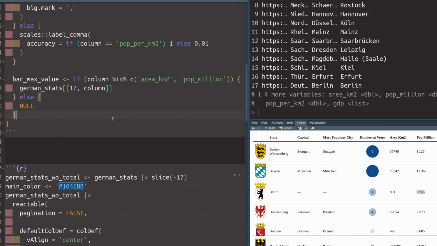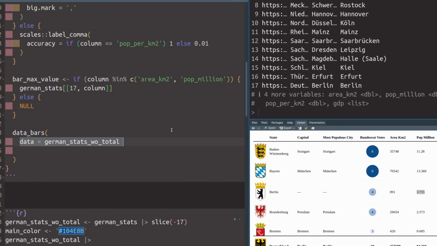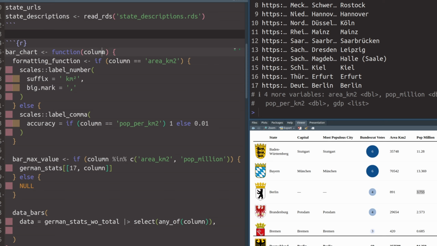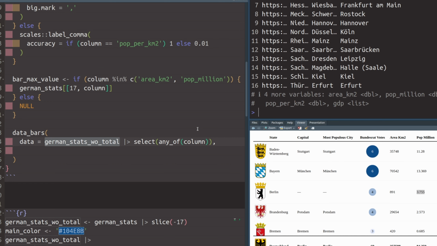Namely, this package gives us the data bars function. And in there, we just have to specify the data argument, where we specify that we use our data set, and we just select the column that we currently use as part of our function. Since this column is a variable now, we can't just throw this into select. We have to use any_of, but the point is that this thing here just takes the data set and grabs the column that we want.